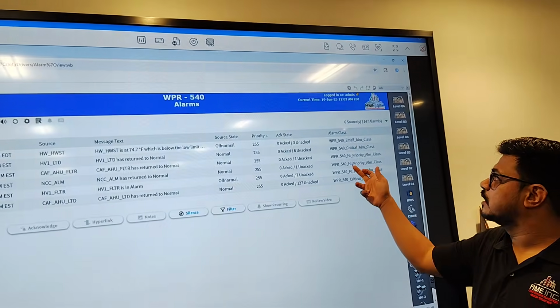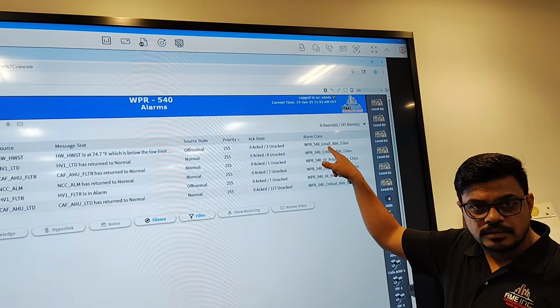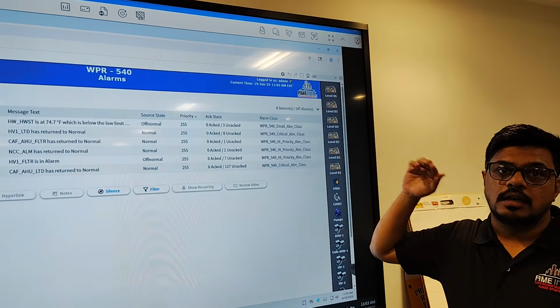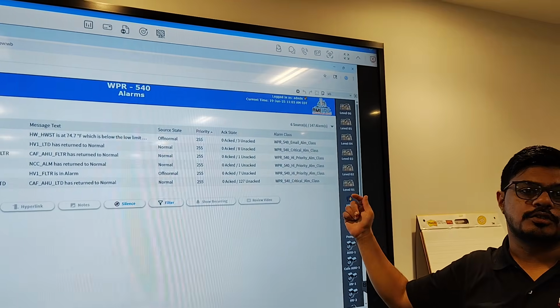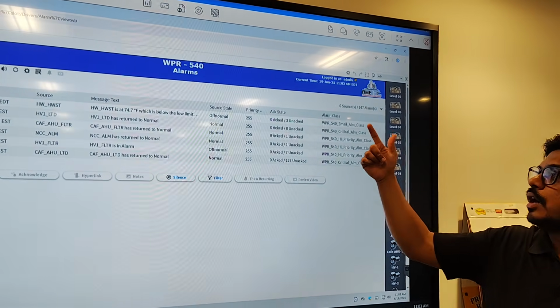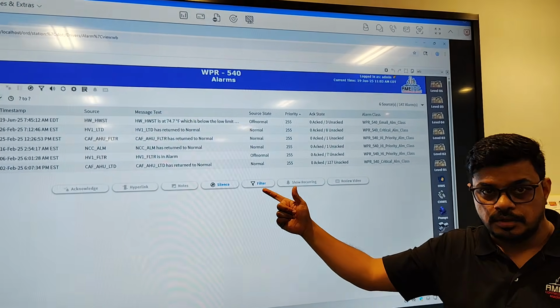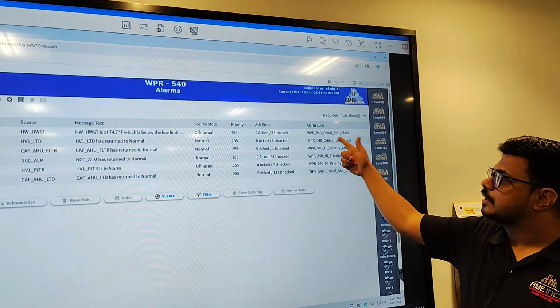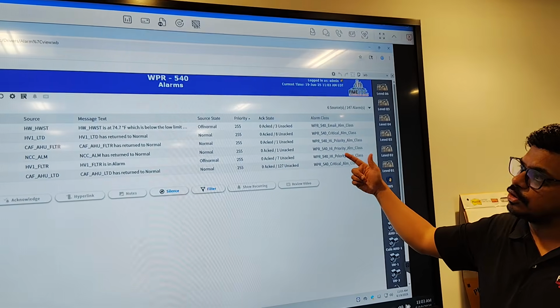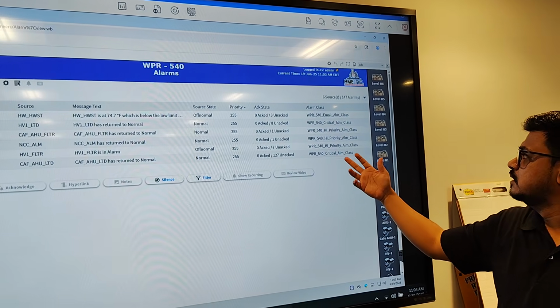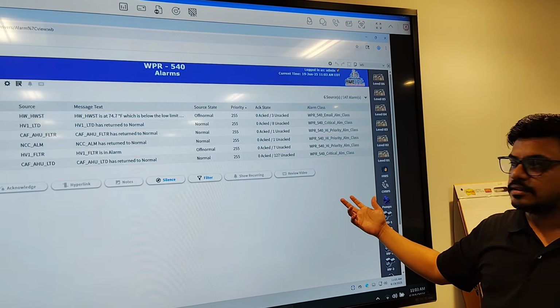And then we have a class. The email alarm class is important. This system would shoot an email whenever you have a low temperature. Same goes with the critical class. Critical is for your low limit detectors, freeze stats. High priority is your temperature sensor, very important.